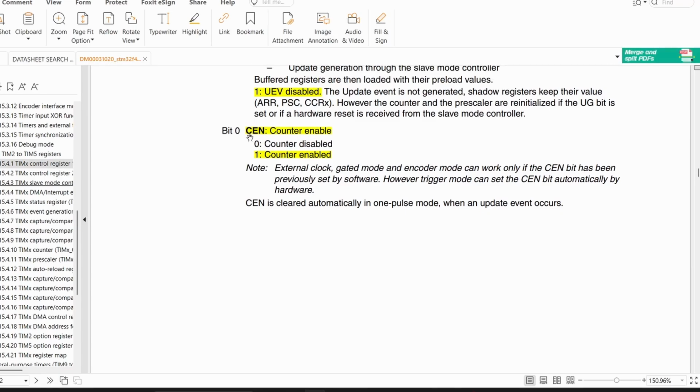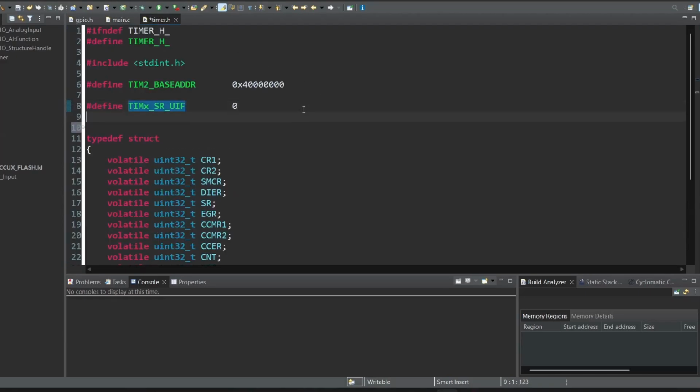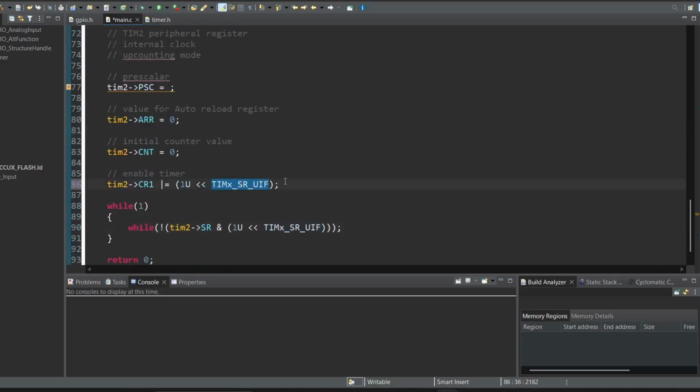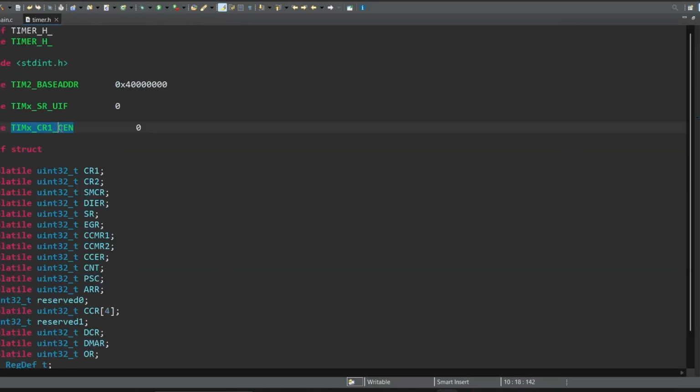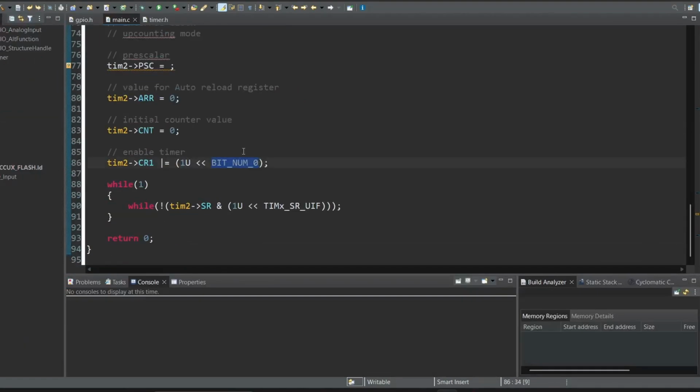Now we will also declare the bit for counter enable, CEN. So we will declare the CEN bit similarly in timer.h: #define TIMx_CEN. This is also bit number 0. Okay, this is in the CR1 register, CR1 CEN. So we'll go into main, copy this and paste this over here. We'll copy this and paste this over here. So this makes it simplistic.